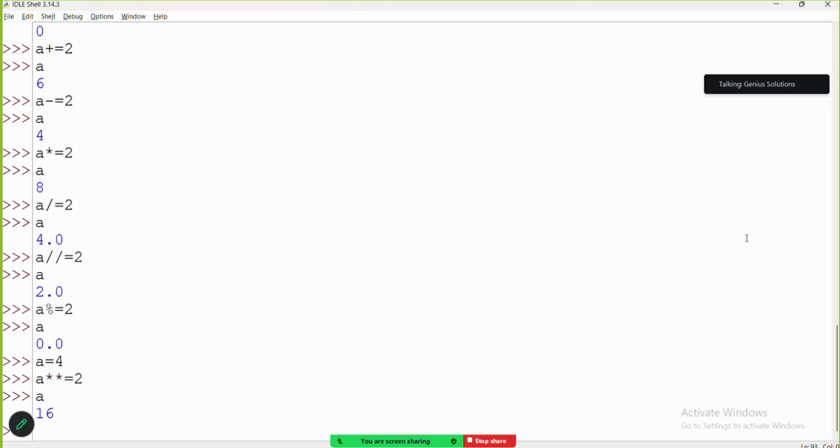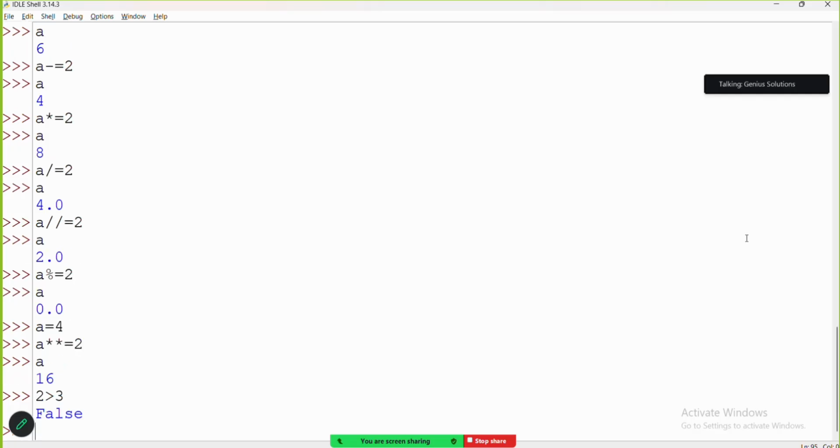So, for example, I'm taking 2 greater than 3. I'm telling 2 is greater than 3. Is that correct? No, ma'am, it's false. So it will return false. False is a Boolean value while we are comparing something. If it is correct, then we will get true. If it is not correct, then we will get false.